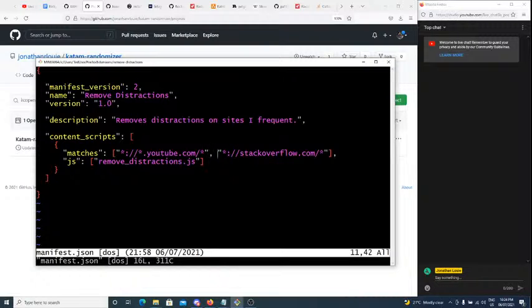And there's a description. Matches, or these are the websites that it will be active on. So it'll be only active on YouTube, and of course these are just regular expressions, right? So you can put stars in here to match any characters. I've also got Stack Overflow in here. I could have tried to capture all the other Stack Exchange sites, but I decided Stack Overflow is the one that I use the most, and that's the one that I care most to avoid getting distracted on. And you add a JS script, so remove distractions.js.